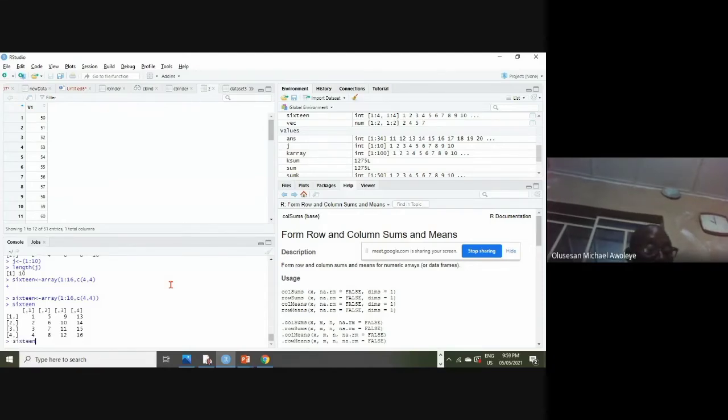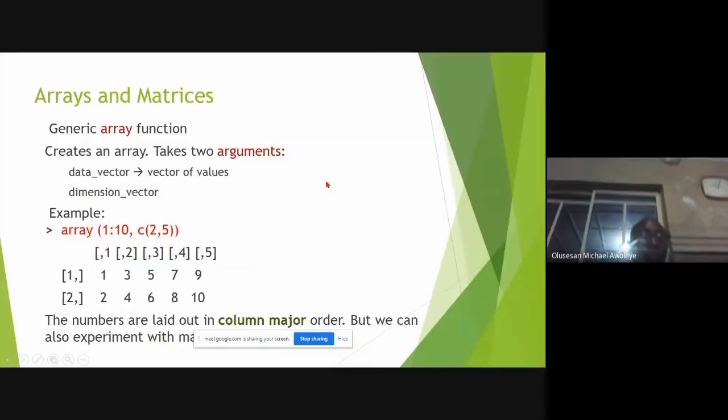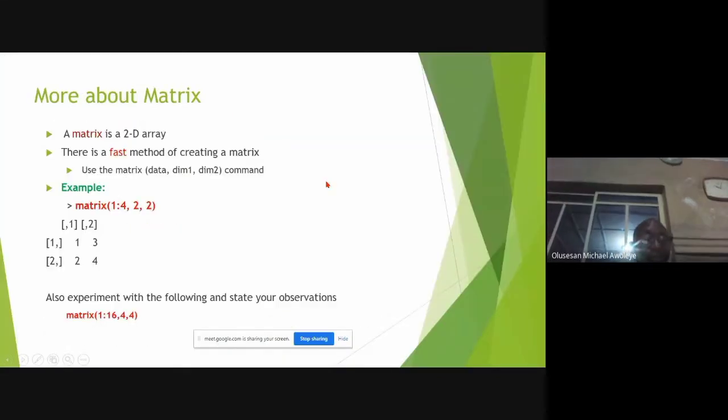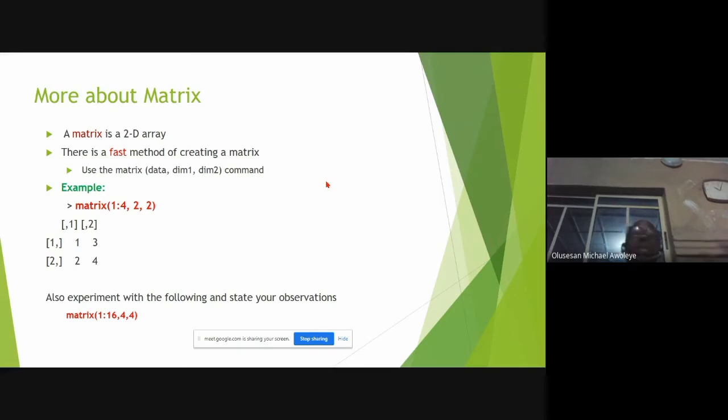So let us do 2 by 8. Let's quickly do the matrix so that we can talk about a few other things as well. A matrix is a 2D array, comprised of arrays. But there's a fast method of creating a matrix: by using the name straight away, matrix. The word matrix is a function. Just replace where we have used array, call it matrix, and then you can do the same thing we have done for array, and you get your matrix.